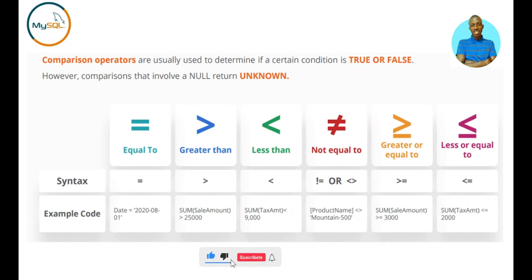And I just want to share a brief iceberg of what the WHERE clause can do. The WHERE clause is used to filter data which meets a specific condition. Let's use our comparison operators. As you see here, we have equal to, greater than, less than, not equal to, greater than or equal to, less than or equal to.